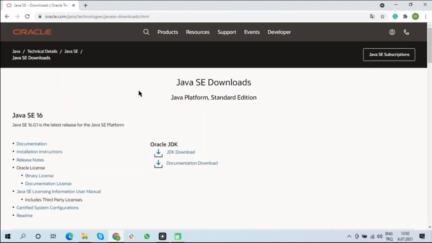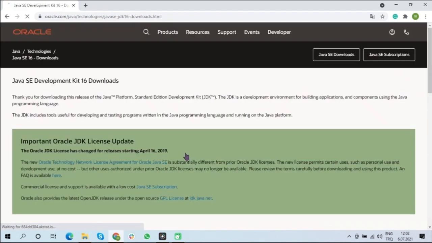So if you notice, the most up-to-date version of Java is Java 16. Now if you do see another version here, don't worry about it. The JDK installation is the same in all versions. So you can successfully complete the JDK installation just by following the next steps. So I'll click on JDK download, and that's the link in the Oracle JDK section here.